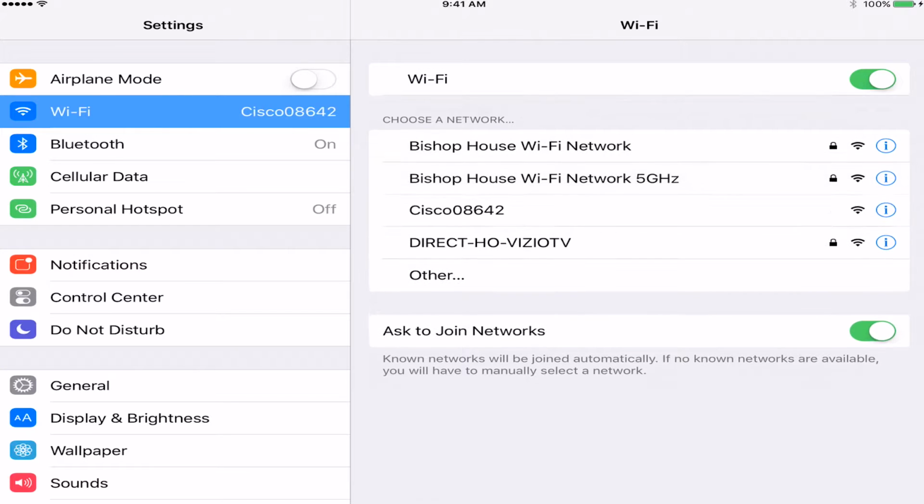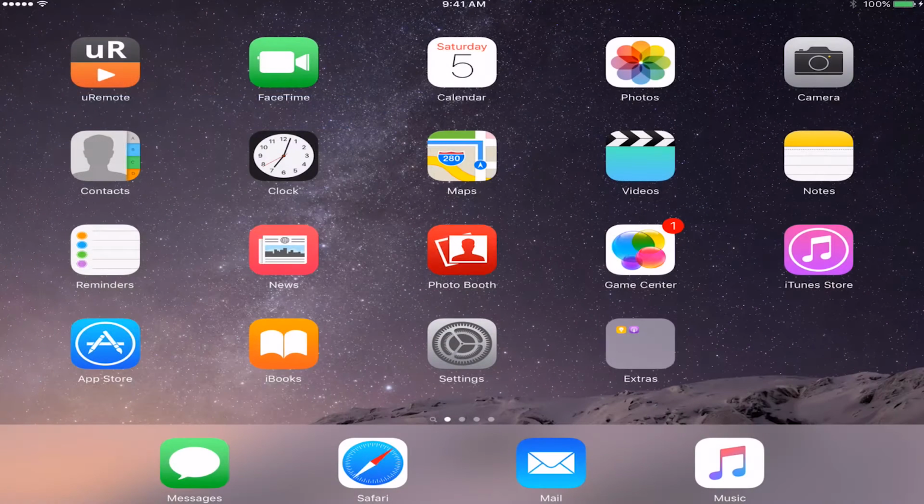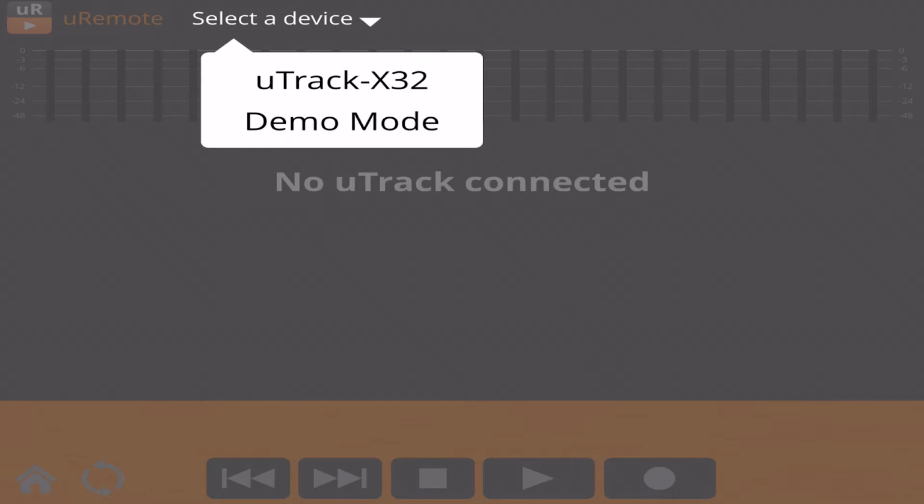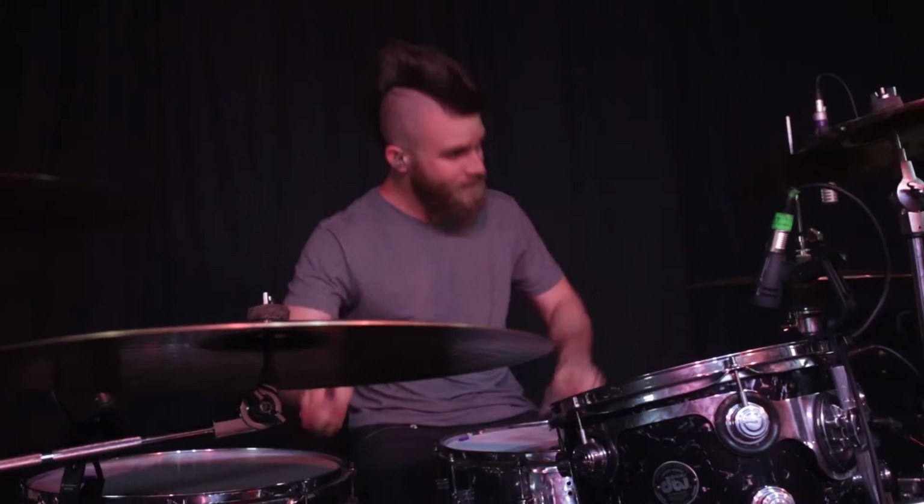uRemote offers advanced administration and remote control. Browse your hard drive's content from Virtual Soundcheck, available on iOS, Android, OS X, and Windows. Once you've downloaded the app, open it, go to the left corner of the screen, choose the Select Device menu, and wait for the uTrack-X32 to pop up. Select the uTrack-X32, and you're ready to record.